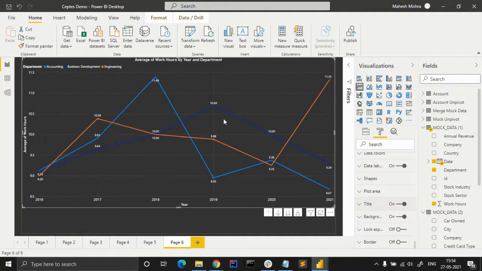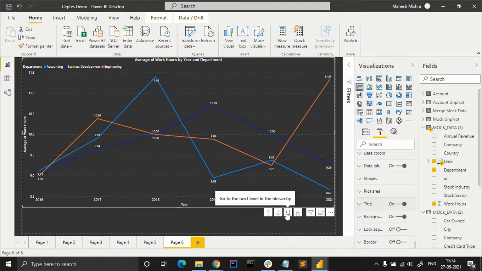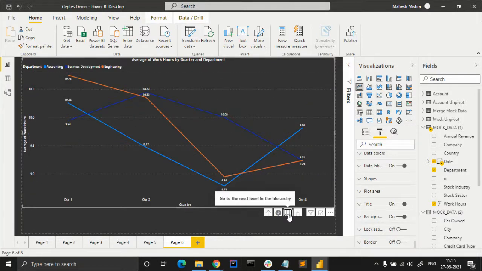Anyways, what I wanted to show is the drill down mechanics of this. You can see here, click turn on drill down, and you can see go to the next level in the hierarchy. So if we click this on, we are going to turn on the drill down, and next is going to go to the next level in the hierarchy.